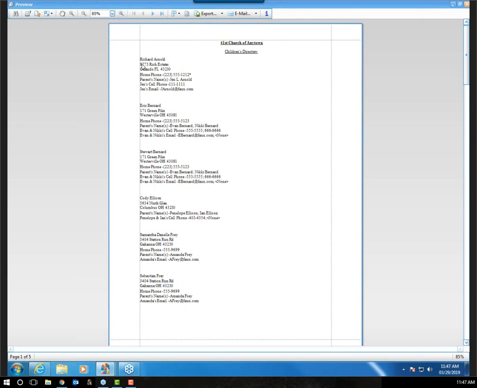So here we see Richard Arnold, the address, home phone, the one parent's name, Jen's cell phone, and Jen's email. Okay, then there's some space. Can maybe pull that up a little bit, but it looks pretty good. All right, I think I'm pretty happy with this. Now, there are some things we can tweak about this a little bit.